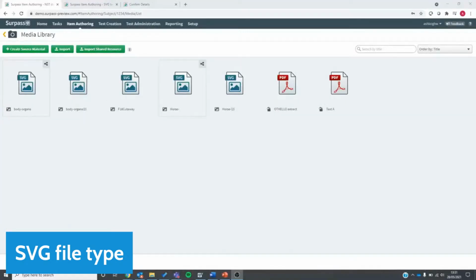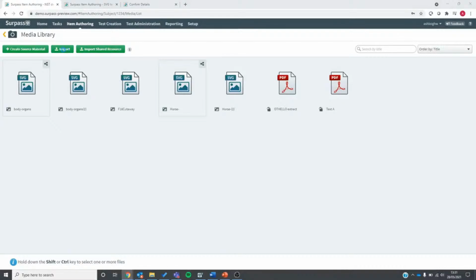Okay, I'm going to demonstrate the new SVG media file type feature. So I'm showing you the media library, and you can see there are already some examples in here of SVG images, just so I could practice adding them before this demonstration. But I'm going to show you how easy it is to import media, specifically SVG file types, into the media library. So you just select import to open up your desktop files.